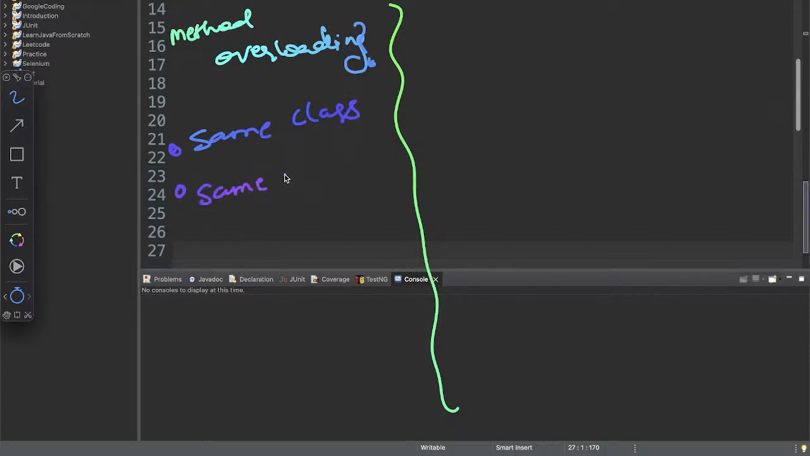Same method name, different parameter list. This is the only requirement, correct? Yes. So try and recall the concept of method overloading that we had already covered till now.